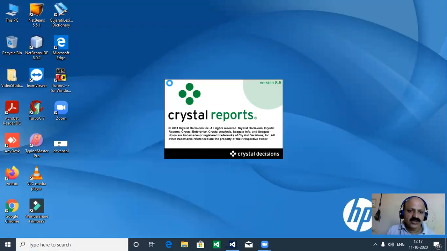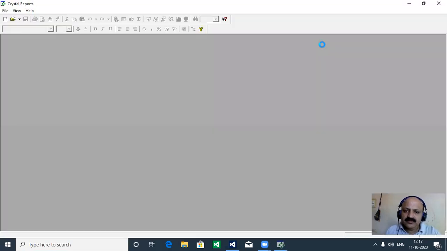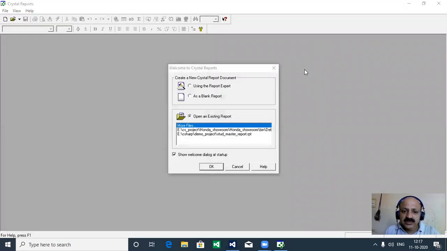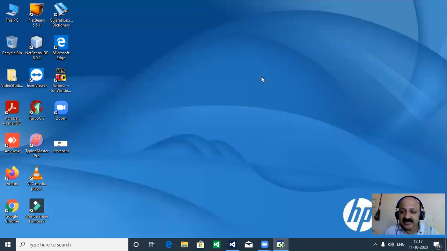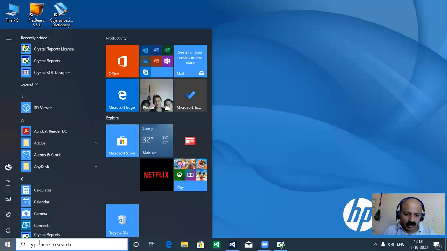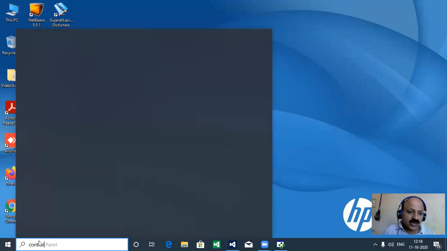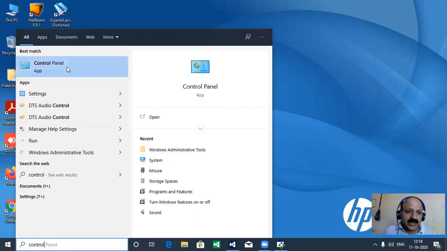Yes, so here it opens. First we can start, but here I cancel because we have to create the DSN. So how to create the DSN? Then we can attach Crystal Report to our database. First we go to the start menu and take the control panel. That is Windows 2000. Yes, I select control panel.